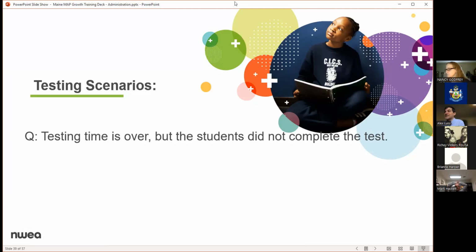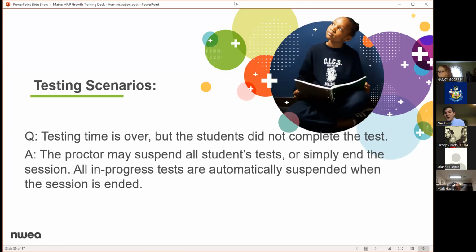Then here, testing time's over, but the students did not complete the test. What would you do? You can go in and suspend all the students' tests, or if you just end the testing session, as you saw, it's going to automatically suspend all the students that are in progress. Then it'll allow you to save the session to use later, or you can delete the session if you don't think you'll need it.